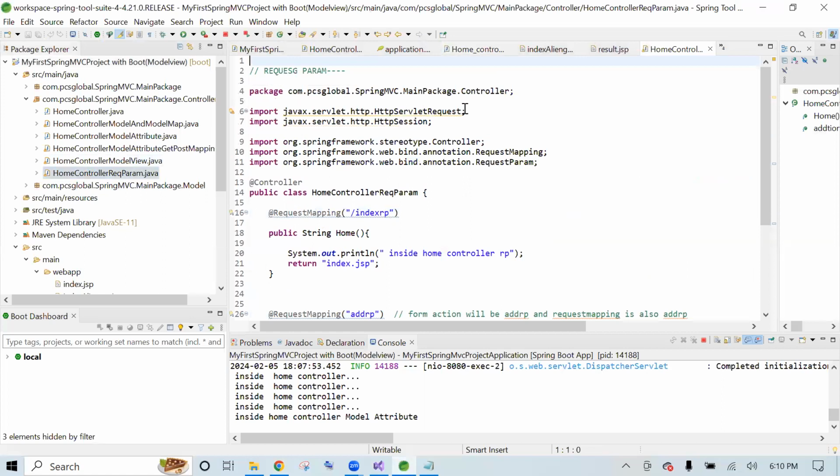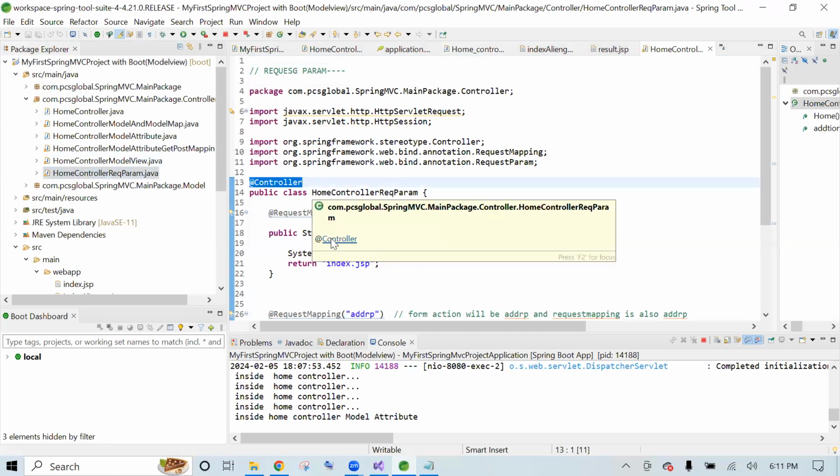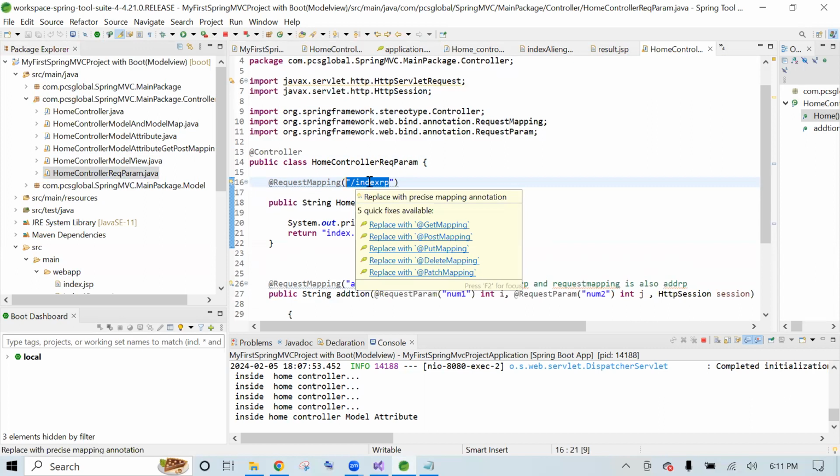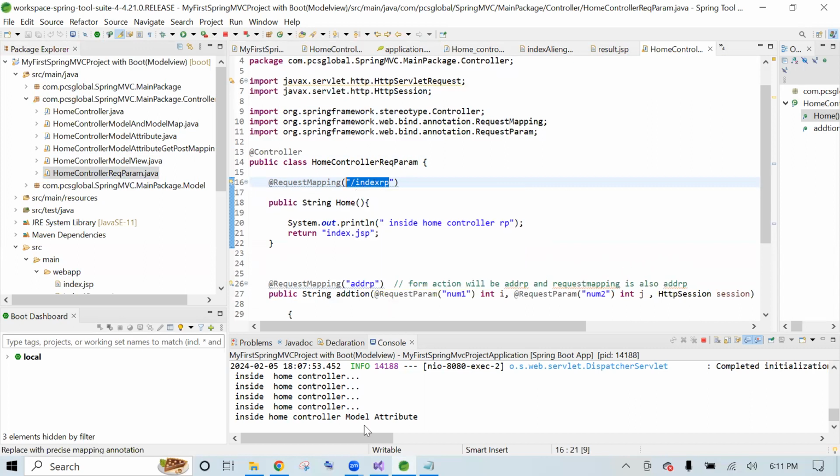HTTP servlet request, HTTP session, controller, request mapping, and request param. And after that, we have the controller annotation. And after that is the home controller param, which is the class. And after that, it is index service, which is the RESTful service or the URL. For showing the data, we need to give that URL. It is called request mapping. It will send the request to the server. And the server will come up with the data actually that is shown in the browser.